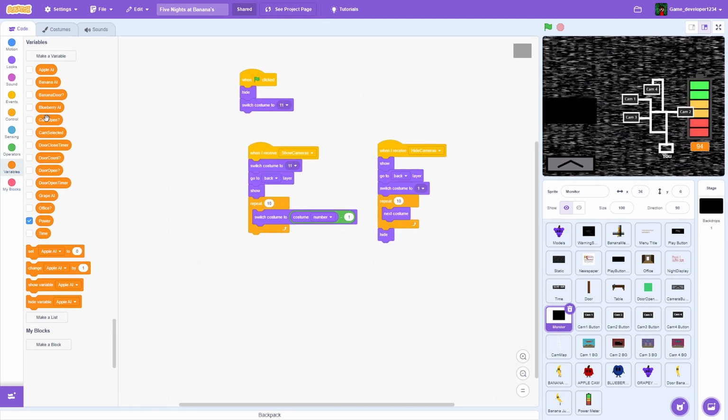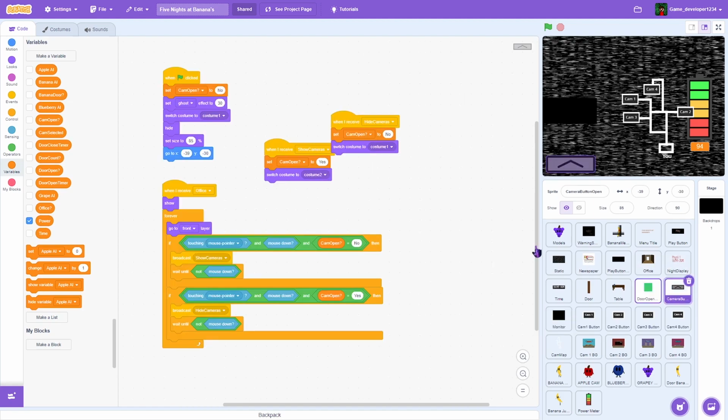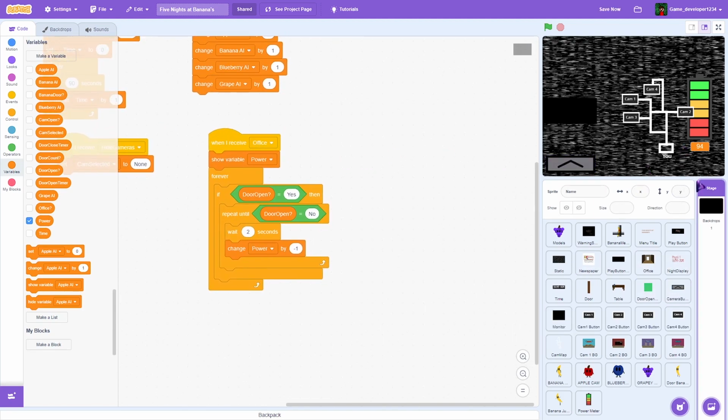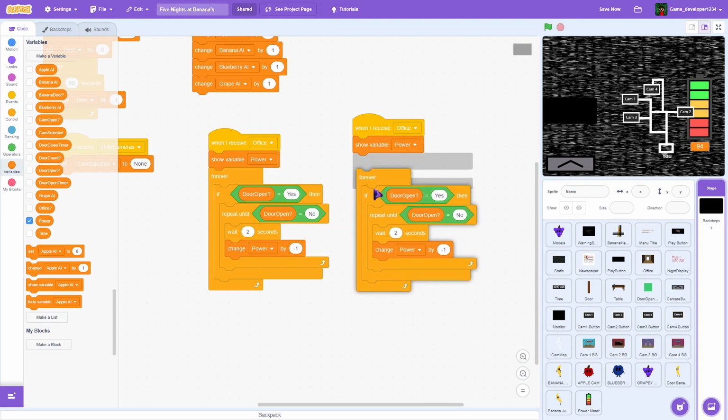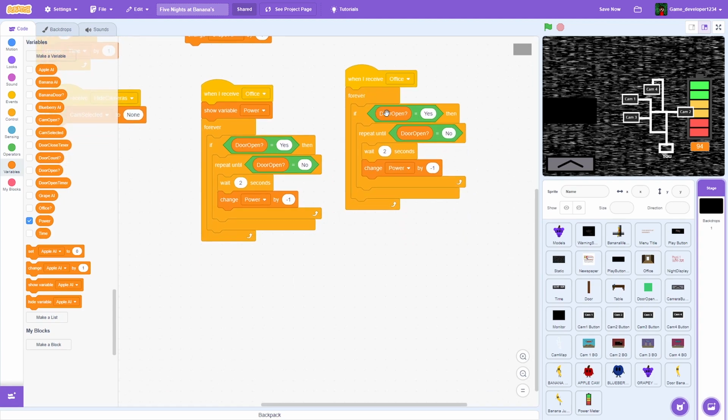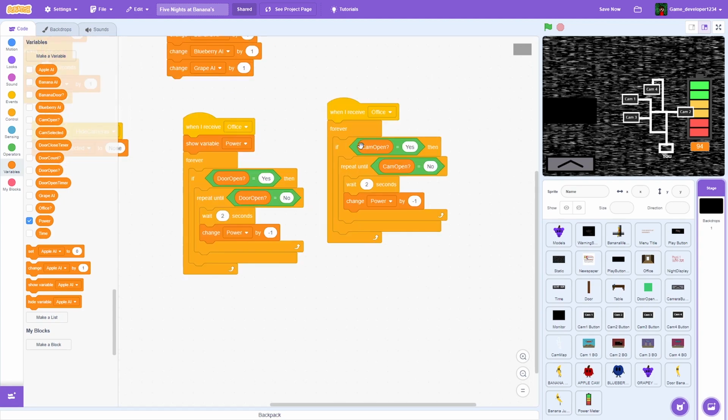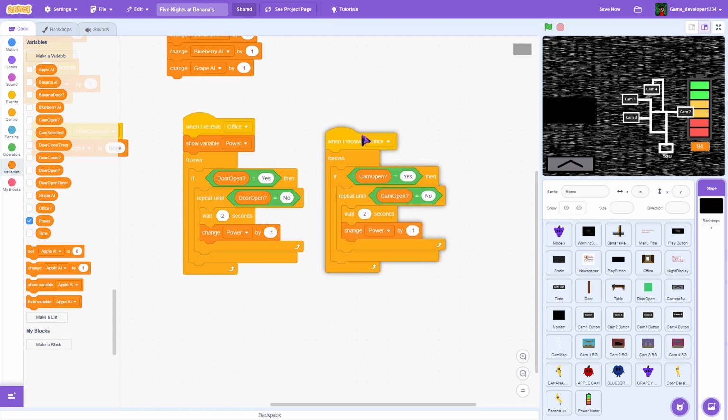So let's go ahead and do, in the monitor, when I receive show cameras. Let's make a variable called cam open. In the backdrops, we can just duplicate this, and instead of door open, change this to cam open. If cam open is equal to yes, cam open is equal to no. Okay, that was pretty simple.